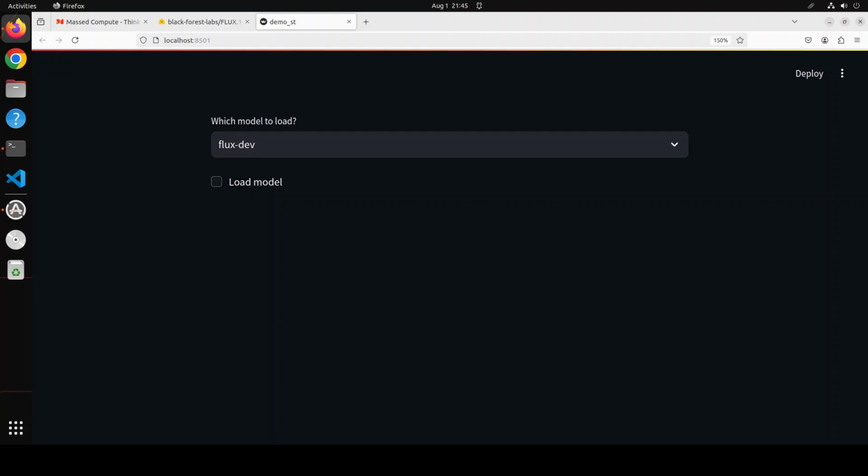From here, instead of dev, just click on the drop down, select the Schnell, also check this box, and you can see that it is now getting the model. So let's wait for it to download the model plus the encoder with it.